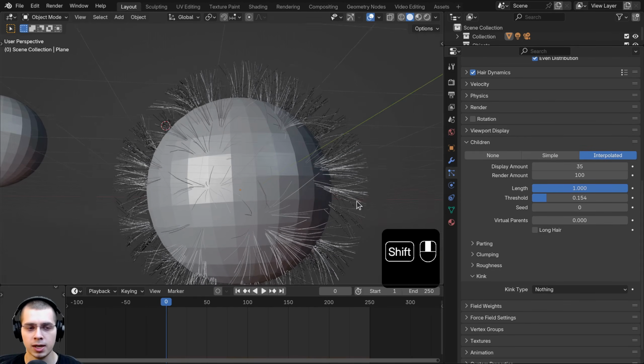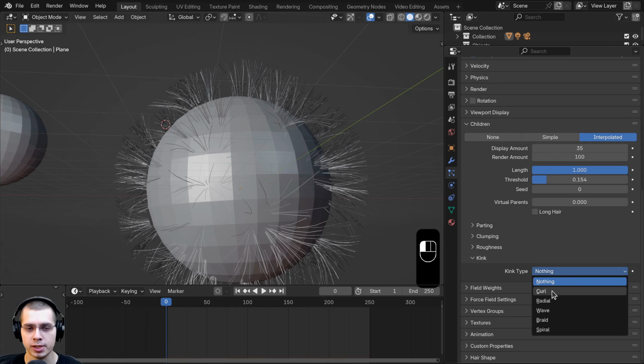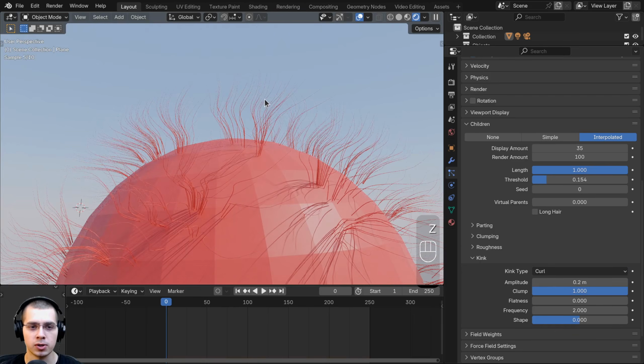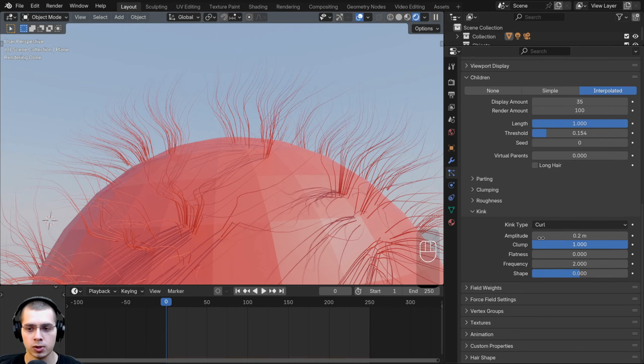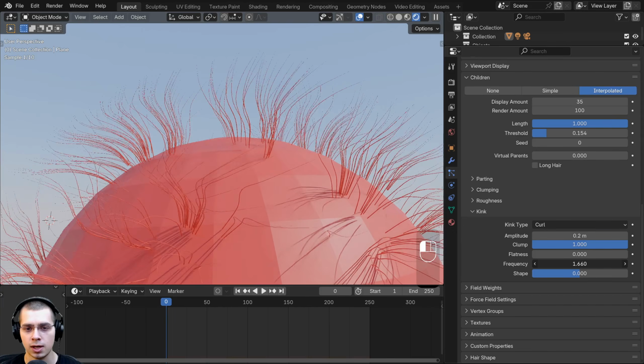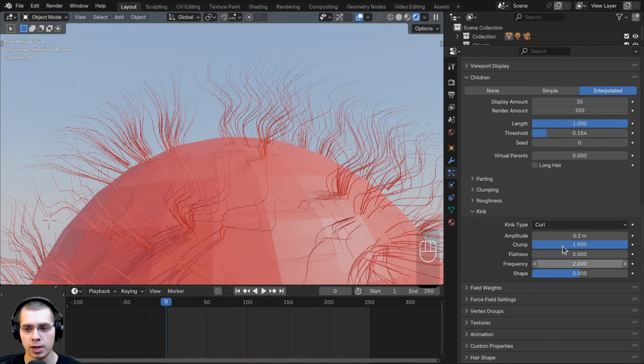We'll open up the kink here, and the kink type has some different presets. So for example, there's curl. This will make the hair kind of move around and curl a bit, and there's a lot of different settings you can play around with to change the curl, like the flatness and the frequency, so that's pretty cool. You can make it more wavy.